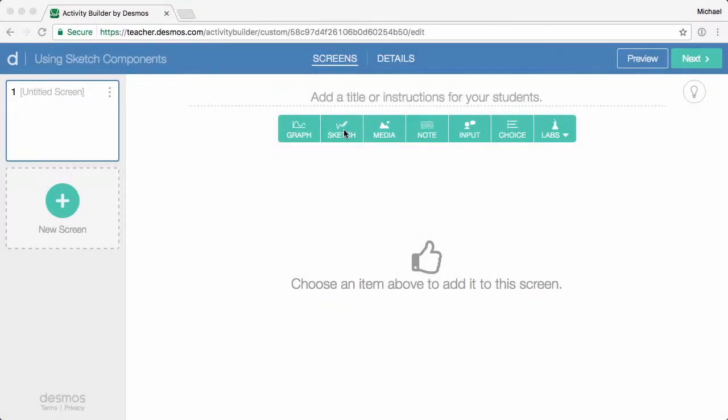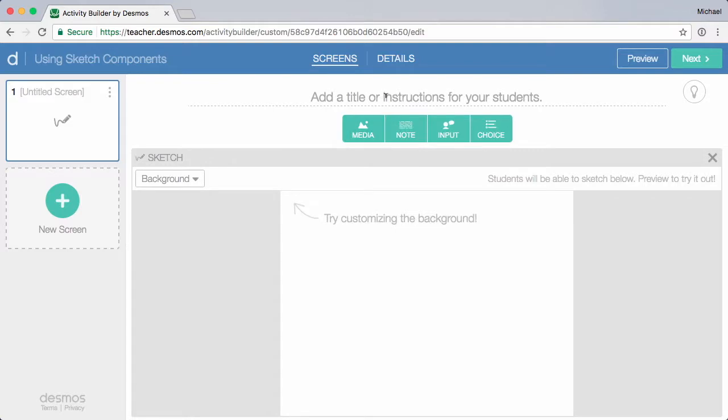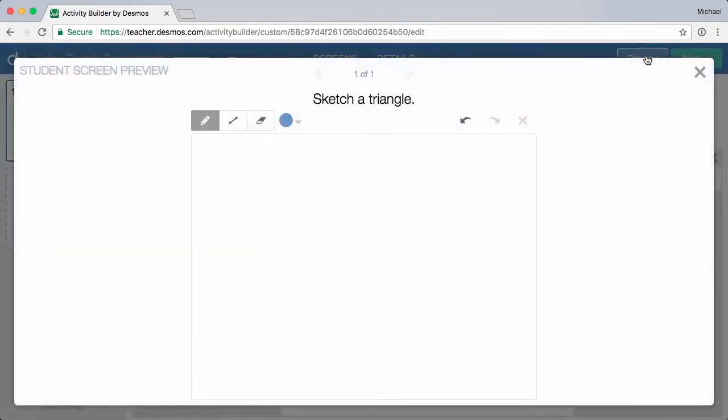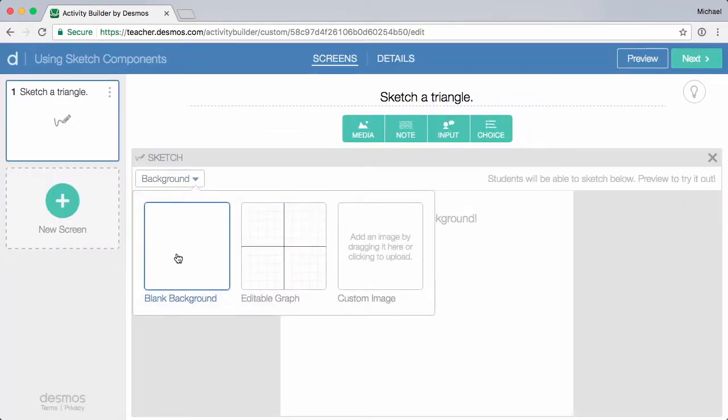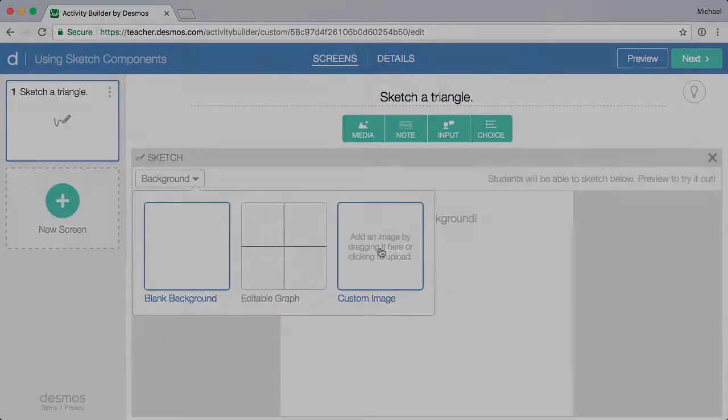First, select Sketch from the list of components. The simplest version of Sketch is just a blank canvas with a screen title. Here's what it looks like from the student perspective. There are three options for the sketch background. Click here to choose between blank background, editable graph, and custom image.